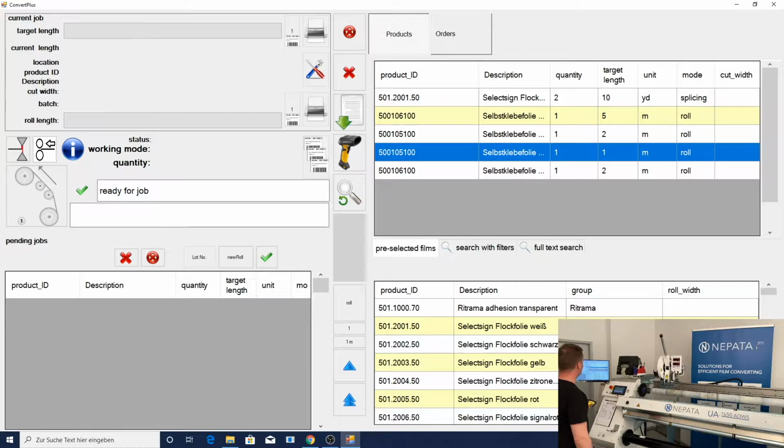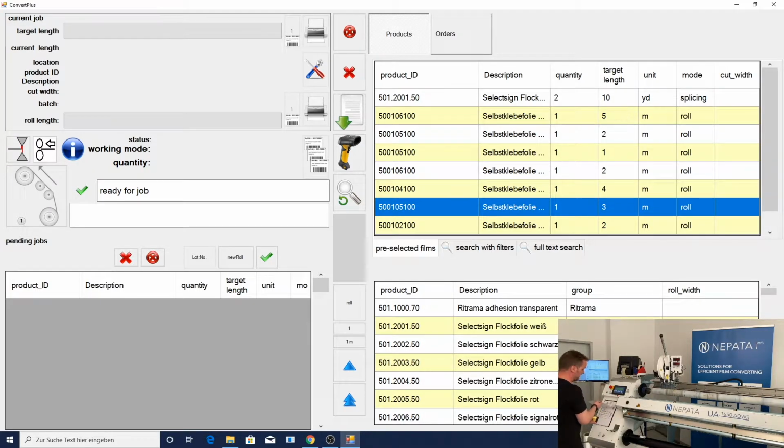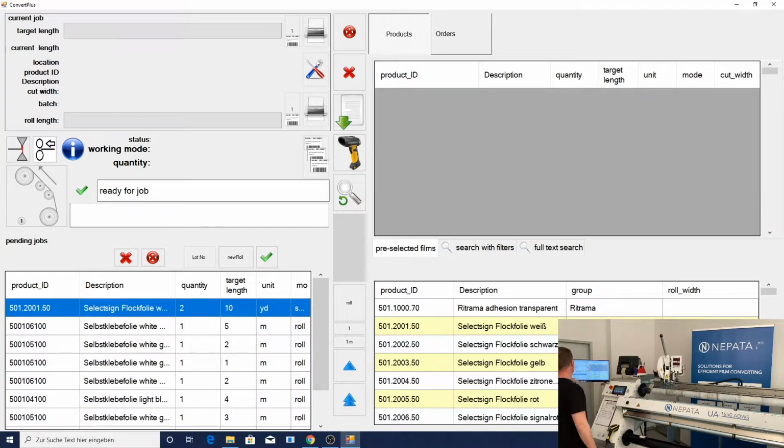So there's no need to edit the quantity and length and unit anymore, because this information comes directly from the picking note into ConvertPlus2. And if this is how you work or how you will work in future, you can also add items from more than one picking note together to create one long list of a production queue. And then at some point, if that list is configured like you want to proceed with actual converting, you can just send all these items down to the pending job queue.